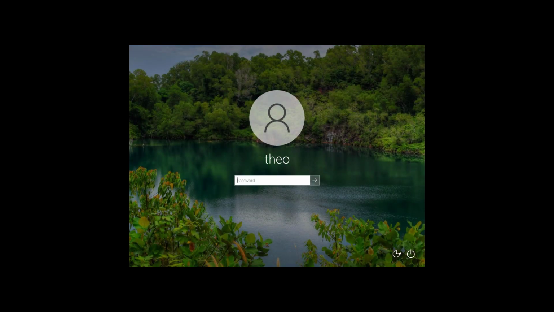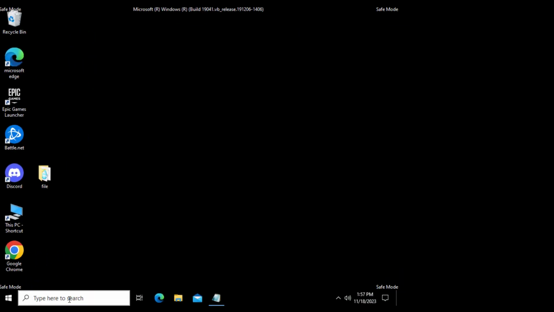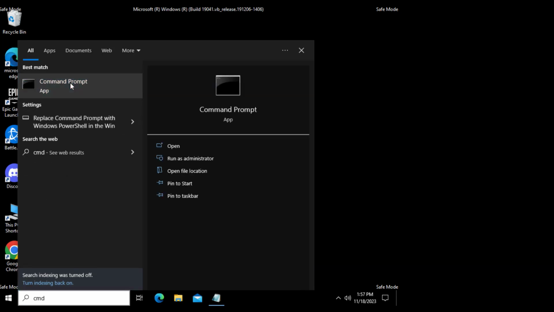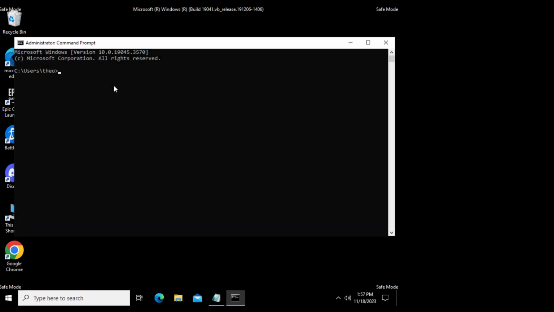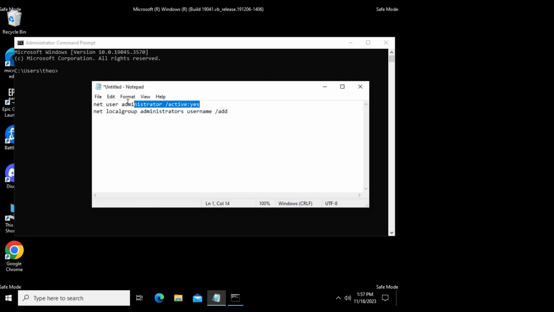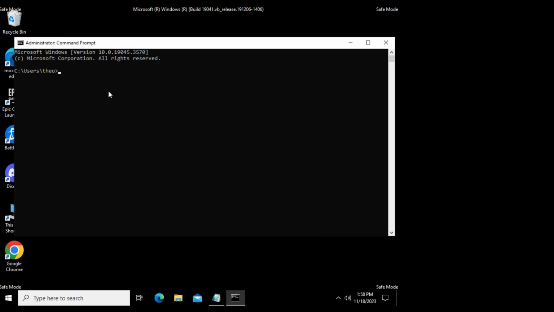Press the F4 key on your keyboard. Open Start and type CMD. Right-click Command Prompt and click on Run as Administrator. Copy and paste the command that you will find in the description of this video. Press Enter.